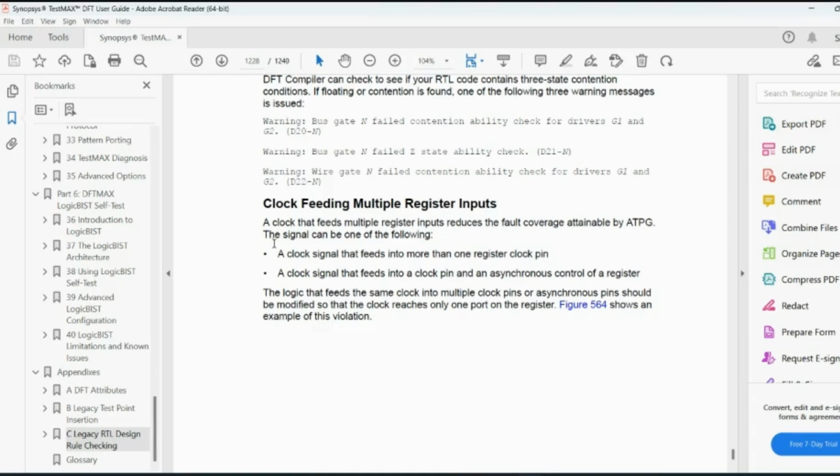Tri-state buses are functional bugs, if you feel it as a bug. That's the knowledge behind this tri-state bus.